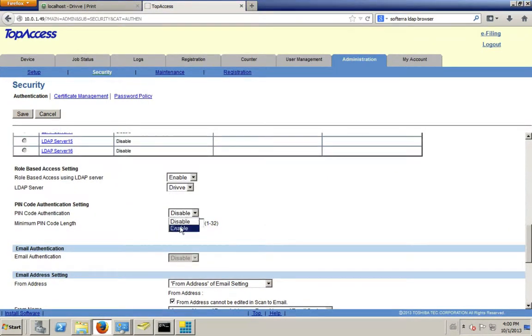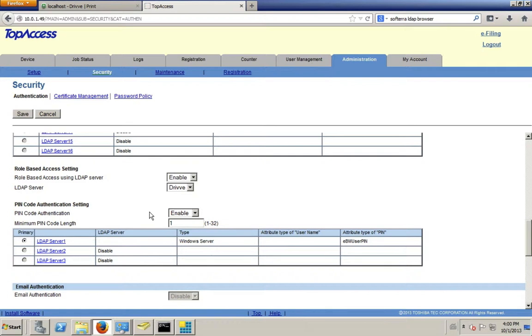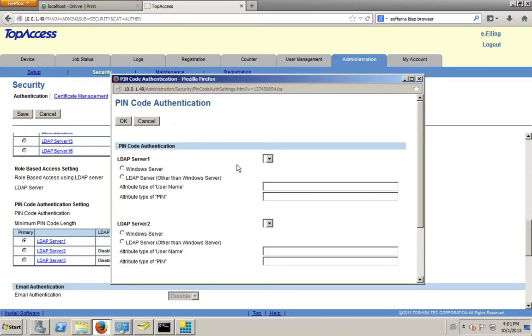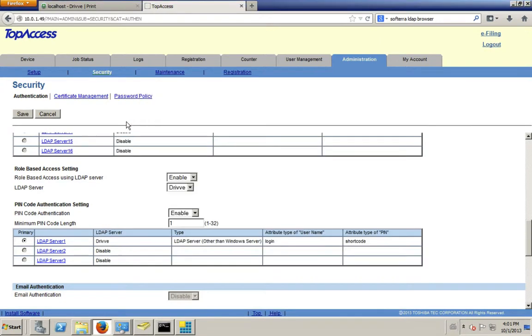We do not enable PIN by default, but if you wanted to turn on PIN, you can enable it manually, point it to the Drive server, and it would need to be login, and then actually this is the shortcode field. You can always go to Drivve.com and find an FAQ for PIN if you forget how to do that. It's up there.